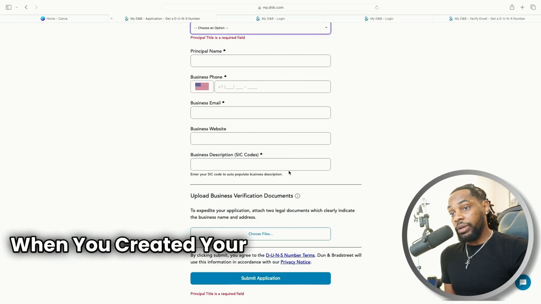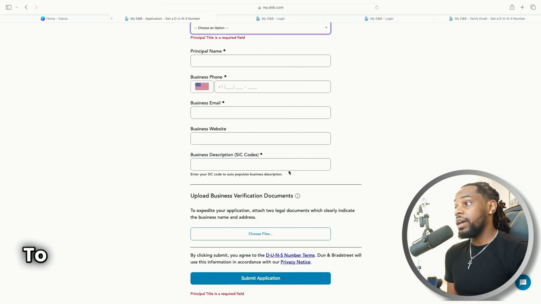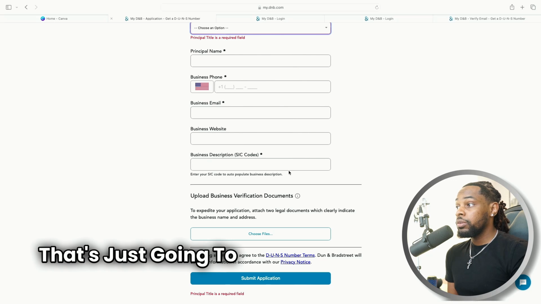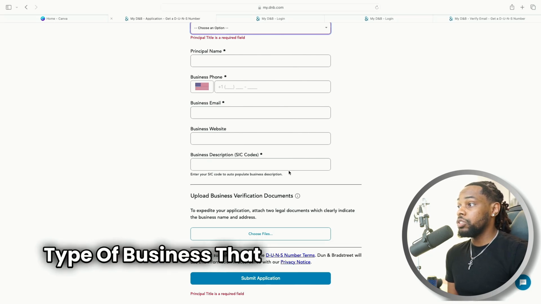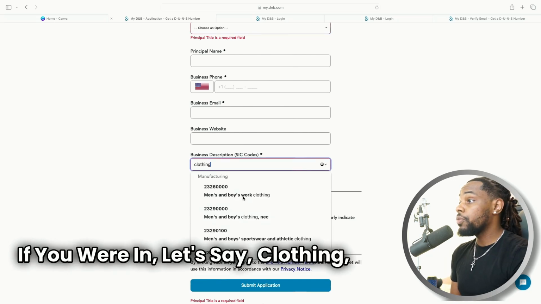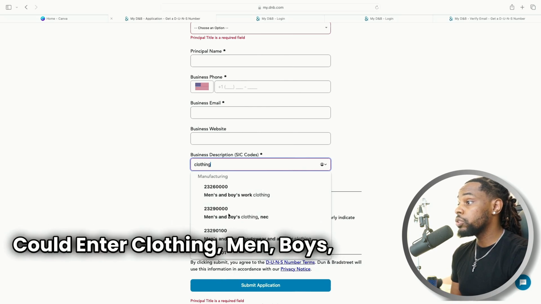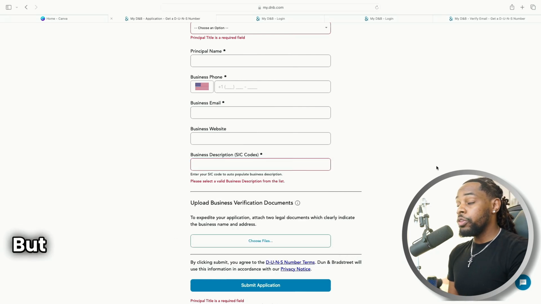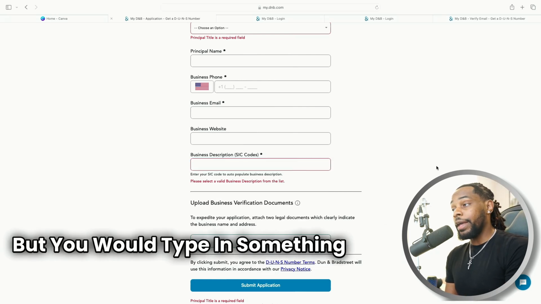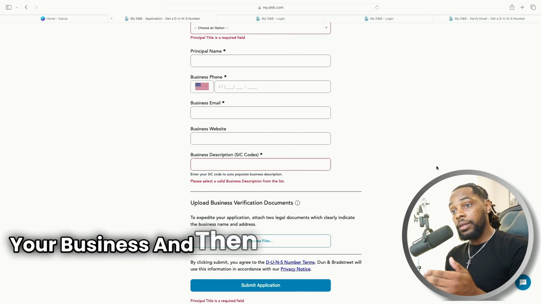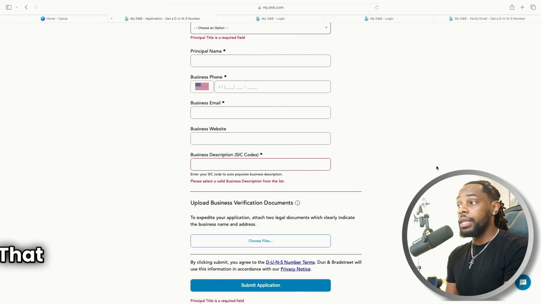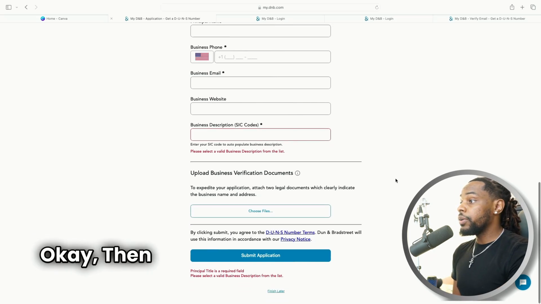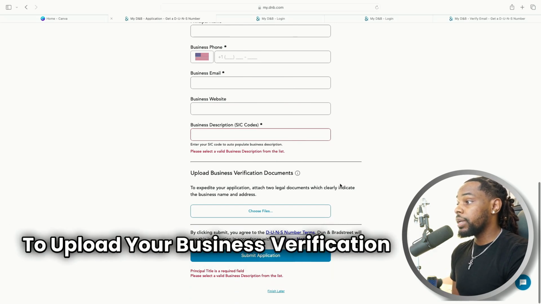When you created your business, they would have asked you to have a SIC code and a NAICS code. That's just going to describe the type of business that you have. If you were in, let's say, clothing, you could enter clothing, men, boys, work clothing, so on and so forth. But you would type in something that describes your business and then select the SIC code that is most applicable to your business, okay? Then you're going to want to upload your business verification documents.